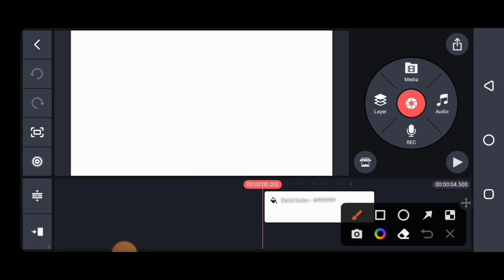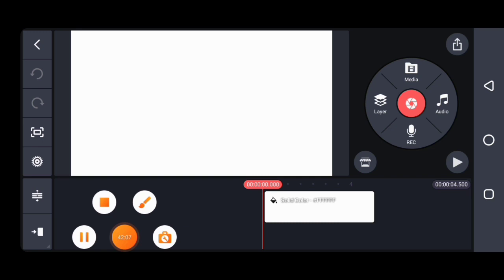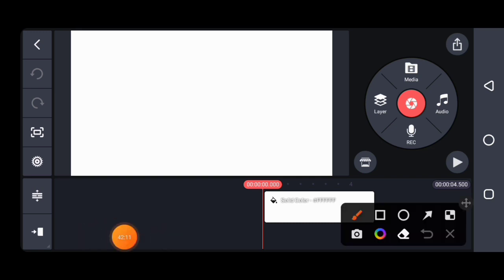Under the capture button, we have settings with a lot of adjustments for the audio, video, and other things. Under the settings, we have the expander button. This button will allow you to expand the timeline when it is too crowded. Under the expander button, we have a button that will allow you to see the end of your video.